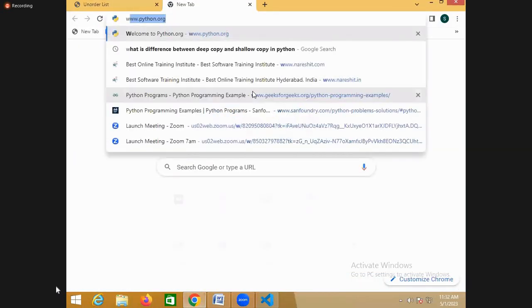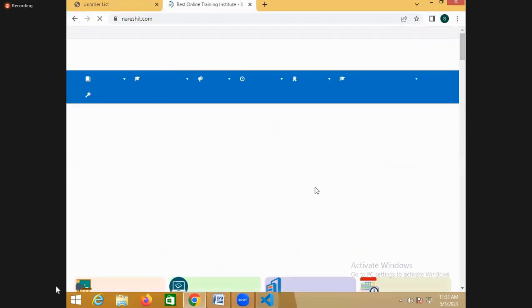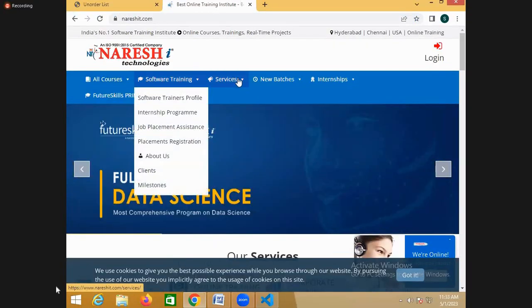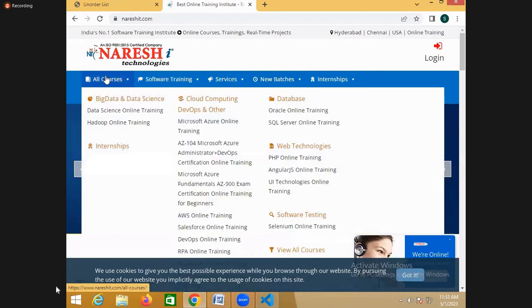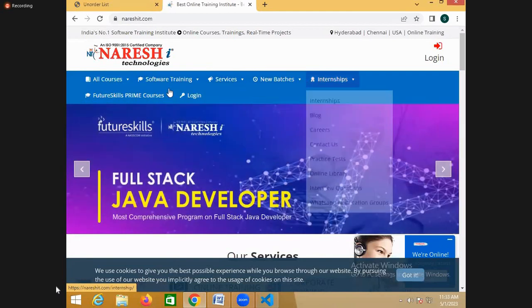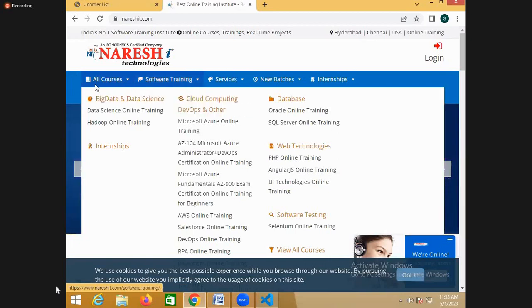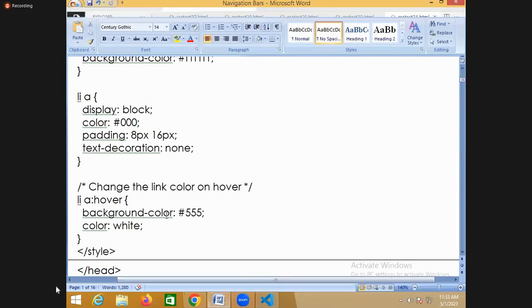So that is what will happen if you see any website, right? So nareshit.com, right? Once you move the cursor to here, is the background color changed or not? Yes, background color is changed. Now hover is nothing but when you move the cursor. When you move the cursor, is the background color changed or not? Yes. Okay. But is this a horizontal navigation bar or vertical? Horizontal. This is a horizontal navigation bar, right? So background color is changed and color of the text is also changed.